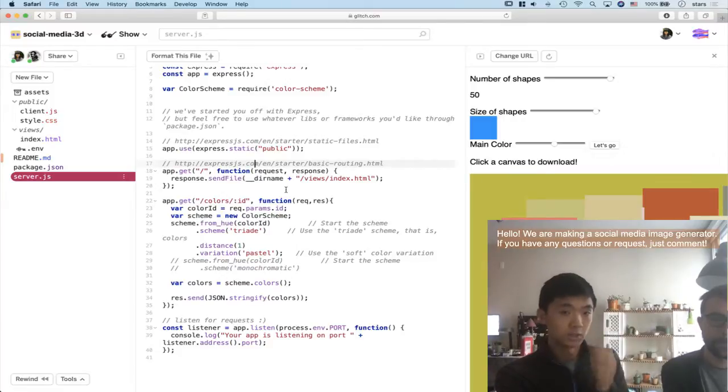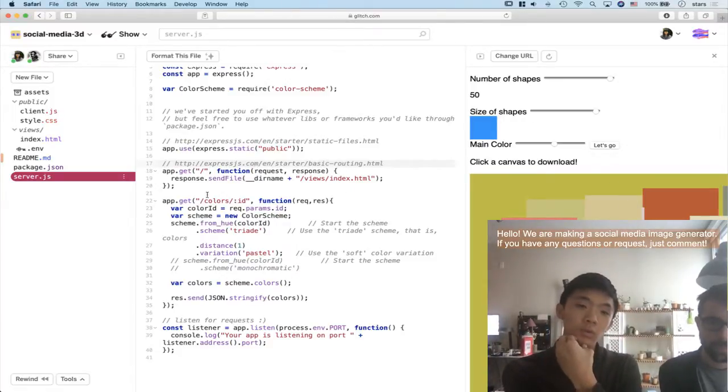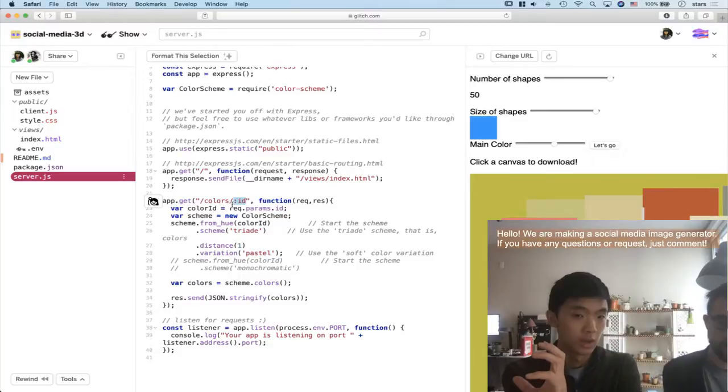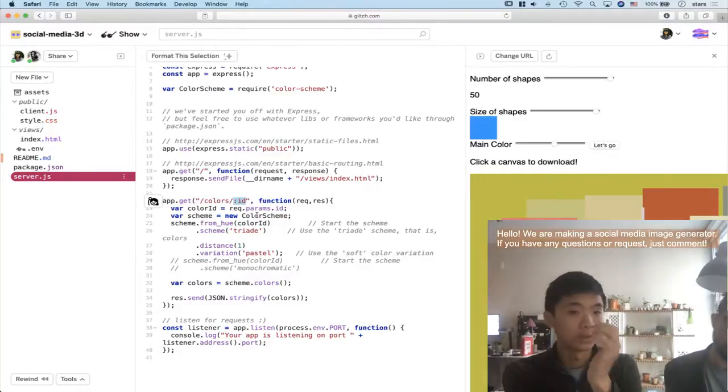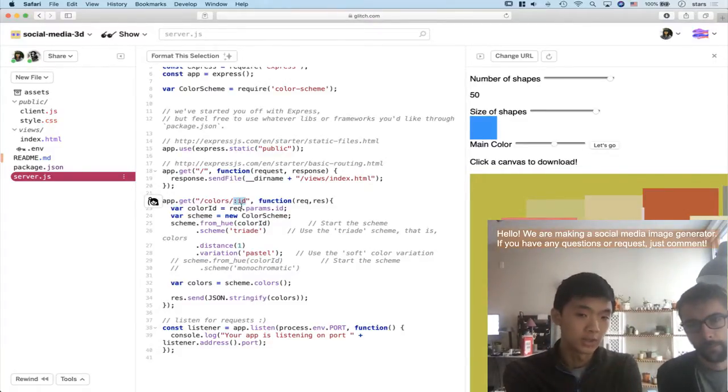Yeah, so the root route is just going to send the index.html. So when we run the root, it'll do it. But then we also have this route /colors/:id, where id is a parameter, a variable in the URL. We can access whatever is put here by calling req.params, the parameter of the URL, dot, and then the name of the variable. In this case, it's called id.